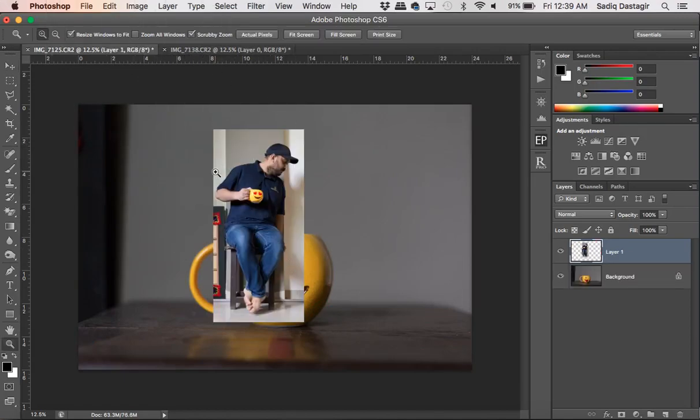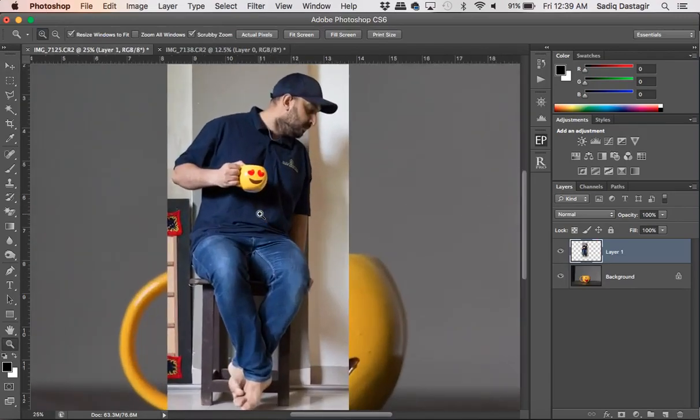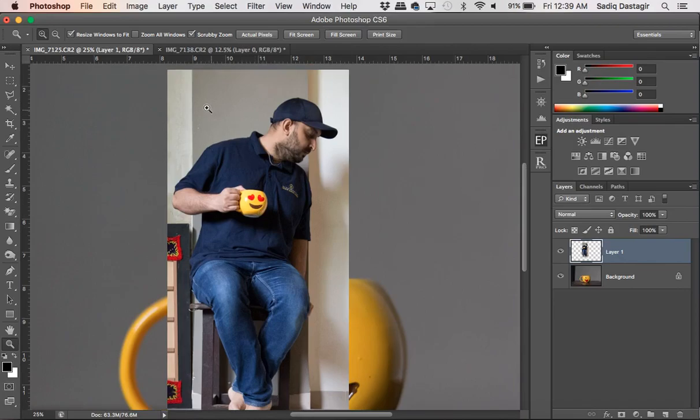Here we are. Now the idea is to remove all this side which is out here, and there are many ways in which you can actually do that. You have a lasso tool, selection tool, you have a magic wand tool. Most of the time I try and use a quick selection tool because it really helps me select things faster. Now here I go.